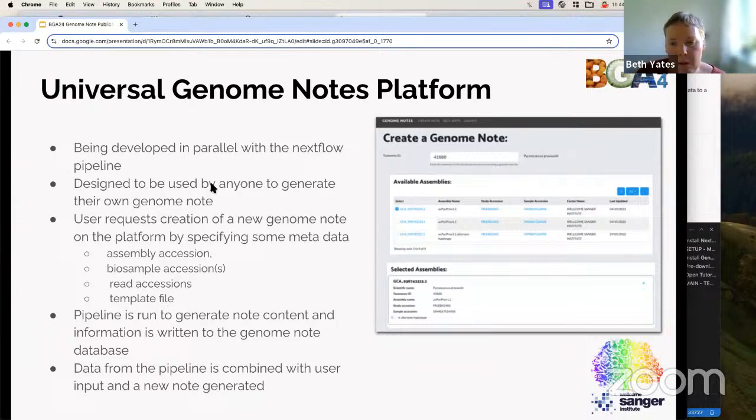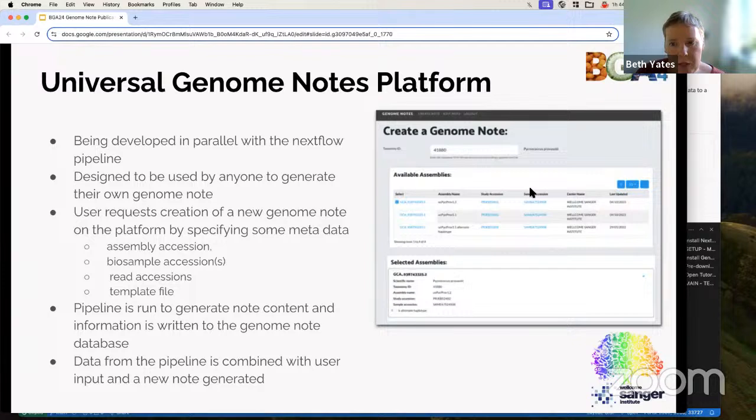So in terms of the other aspect that I've not really mentioned too much about, as well as the Nextflow pipeline, we're concurrently working on developing a platform for producing a Genome-Note. So the idea is that there will be a web interface, and anyone can use this to then go away and generate their own Genome-Note content. So you would log in, you would request a new Genome-Note, you would give it some basic metadata. Sorry, the screenshot's a bit blurry.